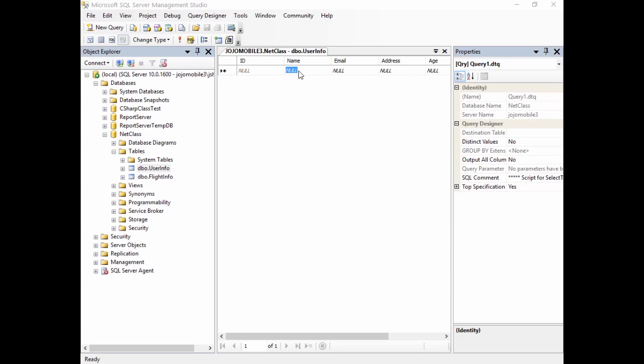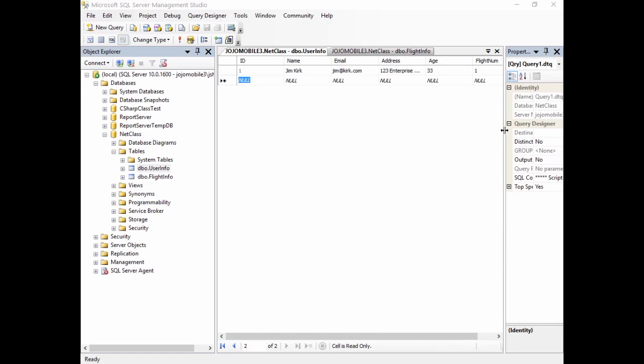And for me, no lesson is complete without a Star Trek reference. So Jim Kirk. Email is jim@kirk.com. Address is 123 Enterprise Way. Let's say he's 33. Let's associate him with flight number 1. Let's just say that first flight, that'll be his flight num. Now we're kind of hard coding this information. Typically in an application we would have drop downs that would link things together. We'd have a foreign key constraint and so on.